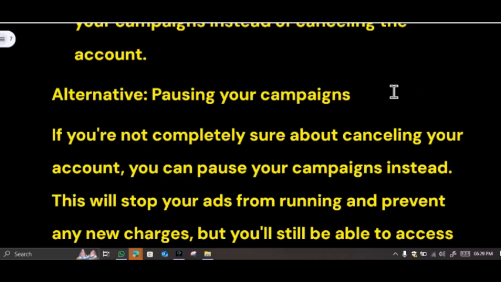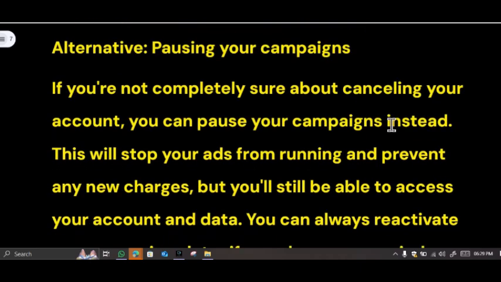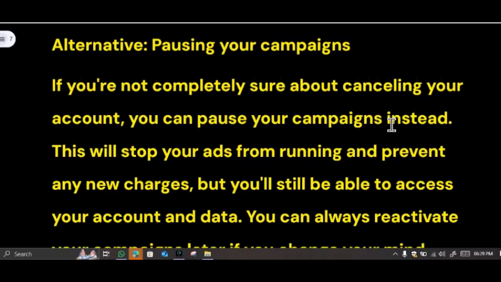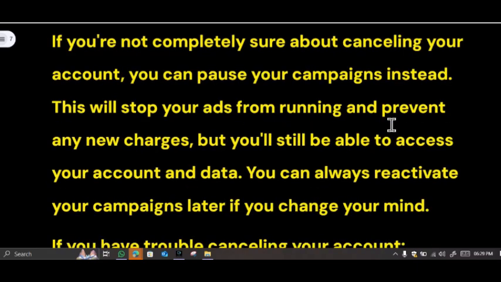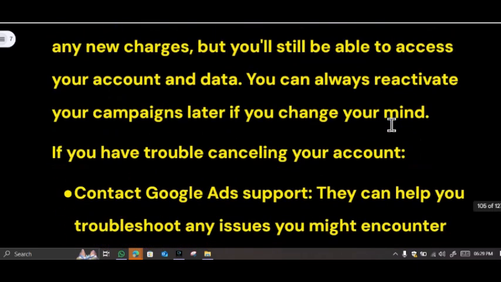If you're not completely sure about cancelling your account, like I said before, I'm emphasizing this, you can pause your campaigns instead. Pausing your campaigns will help stop ads from running and prevent any new charges, but you will still be able to access your account and data. And you can always reactivate your campaigns later if you change your mind. But if you cancel it, you cannot reactivate your account later. You have to start from scratch.